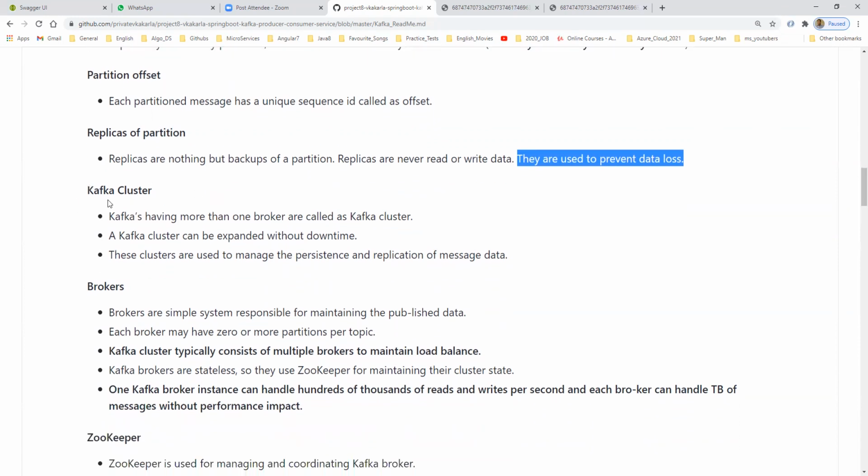Now see the Kafka cluster, which means the Kafka server. A cluster is nothing but a server setup that maintains more instances. Cluster means more than one server. So Kafka is having more than one broker. Each instance inside Kafka is treated as a broker. A broker is nothing but one instance or one server inside the Kafka cluster. So having more than one broker is called a Kafka cluster.